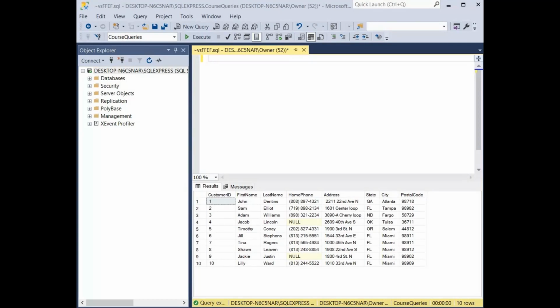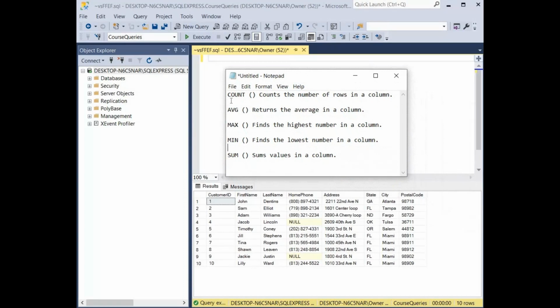Aggregate functions return a single value based on the values in a column. There are 5 main types of aggregate functions. There's the count function, which counts the number of rows in a column. There's the average function, which returns the average in a column. Then you have the max function, which finds the highest number in a column. And then you have the min function, which finds the lowest number in a column. And then there's also a sum function, which sums the values in a column.